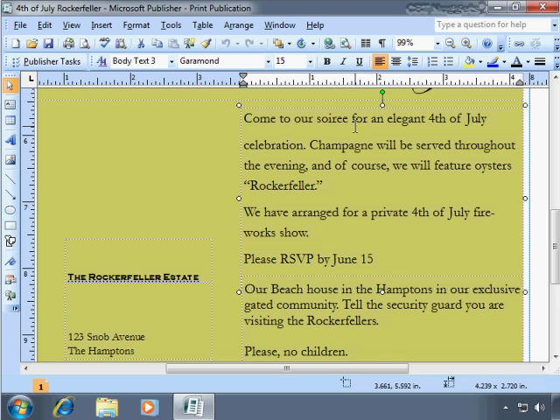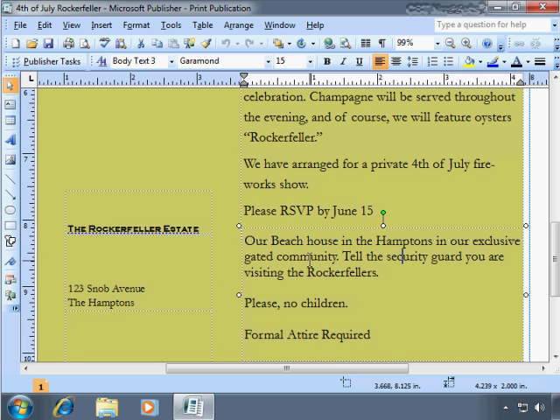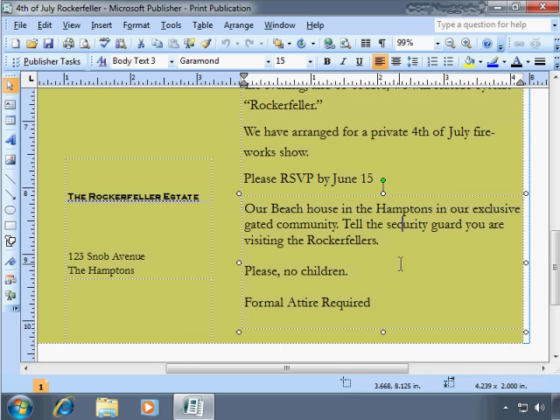Sorry, who uses that word anyway? I think it's French for an outdoor evening party. Anyway, so we're going to go to this soiree, and champagne will be served, and of course Rutherford Rockefeller will be serving his featured Oysters Rockefeller, and there's going to be a private 4th of July fireworks show. You have to RSVP. It's got a beach house in the Hamptons and a gated community and all this.